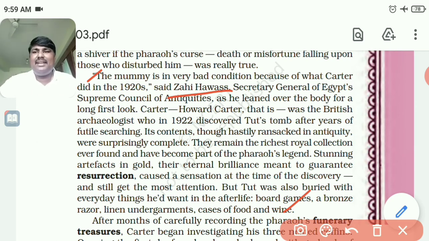Tut was buried with things of daily use like razors, linen, bronze, games, undergarments, and boxes of food and wine which he could use in the next life.